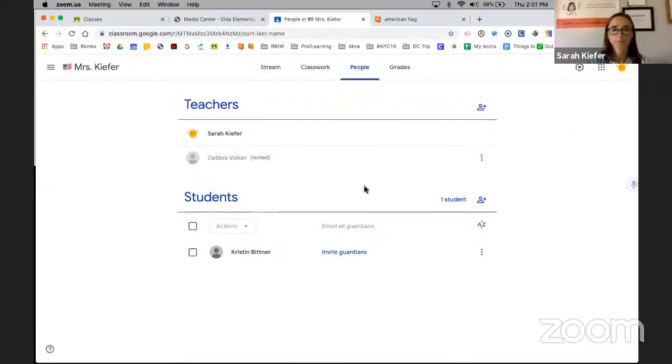So then what I'm gonna do is share my screen again. And then you see how Kristen now shows up gray, like a darker gray, as opposed to still being invited. That's how you'll know which students have successfully joined and which ones have not. And it does happen fairly quickly.